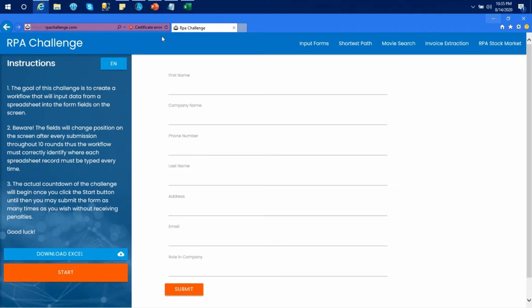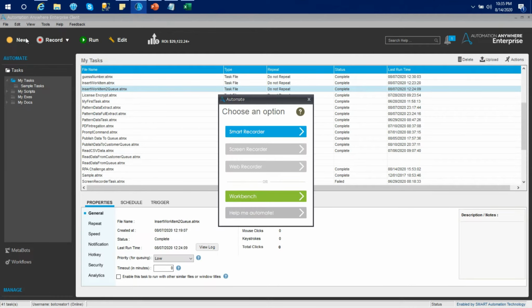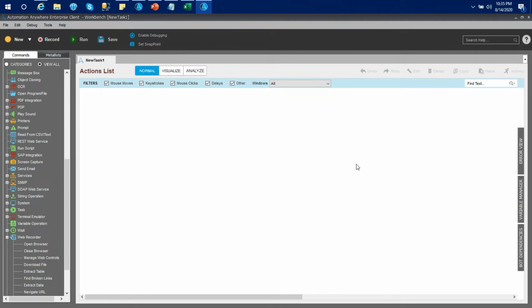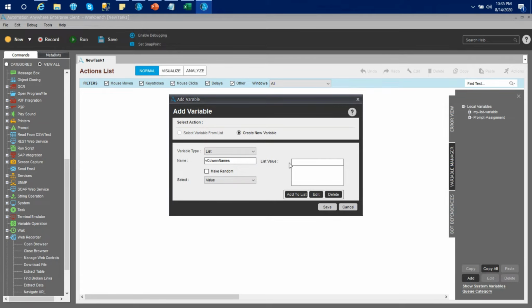Let's build our code. I'm going to the Automation Anywhere client. I'm just taking a new task. Here I am going to create a list variable to store all the column names. Let me do that. I'm just creating a list variable, let me make it as a list, and then add those lists.